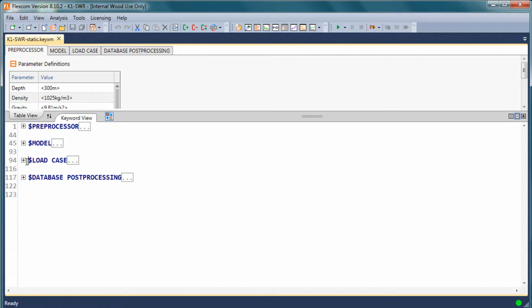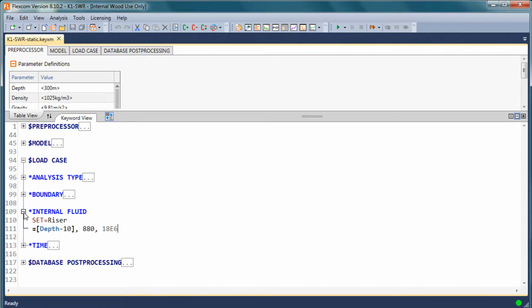So let's just open one keyword just for illustrative purposes. This is the internal fluid keyword, which I'm using to flood a riser with oil in this case.